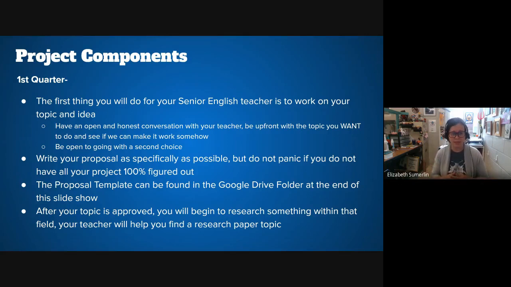Have two things there. Write your proposal as specifically as possible, but you do not have to have everything 100% figured out right now. We know that you're still figuring this out, and we're here to help you figure this out. Write as much as you can, as clearly as you can. Have that conversation with your teacher, and your proposal will be fine. That template, again, is at the end of this presentation. Once you're approved, you're going to start your research. So that's really this first report card, this first quarter.